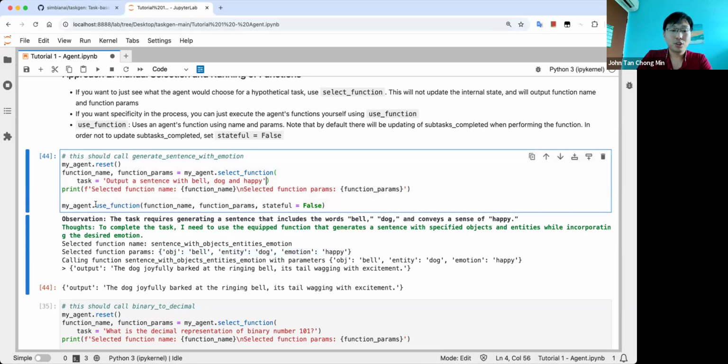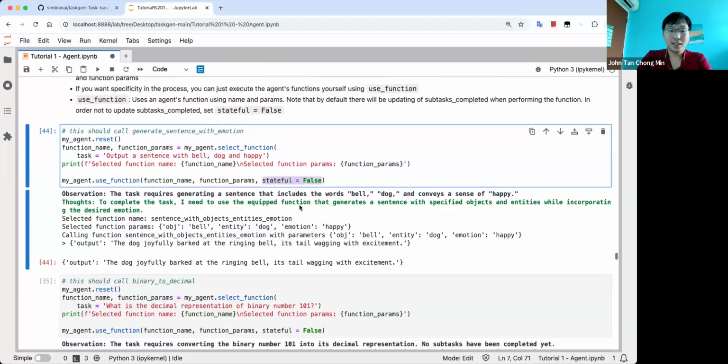And when we use the function, we just need to call myAgent.use function, put the function name here. In this case, the function name is this sentence with objects, entities, emotion. Put the function params, that's also generated by this select function. And then you can put whether stateful is true or false. So stateful is true means you update the subtask completed. Stateful is false means you don't update it. So yeah, you can see that we can basically do the steps of the agent directly ourselves by selecting the function and running it and using it.